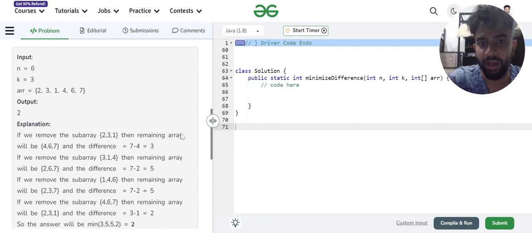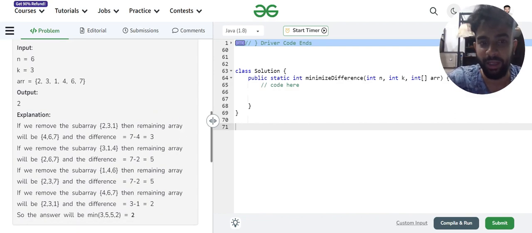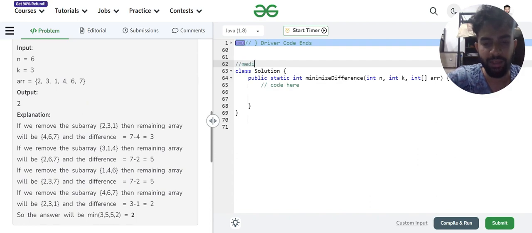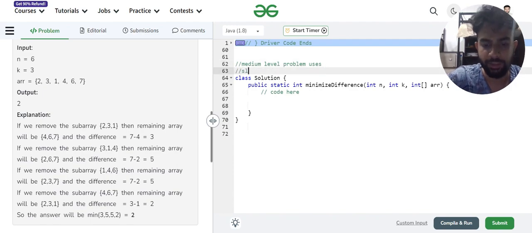First, I will code it right now, and after that, I'm going to explain the problem statement once more with the coding implementation. So first, we can see this is a medium level problem that uses the sliding window technique and DP concepts.